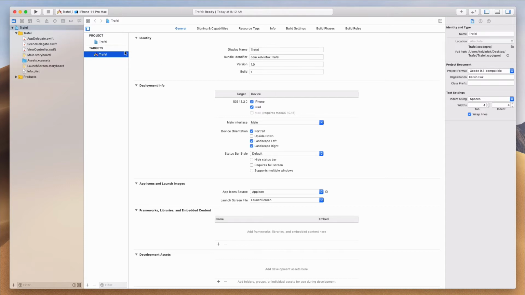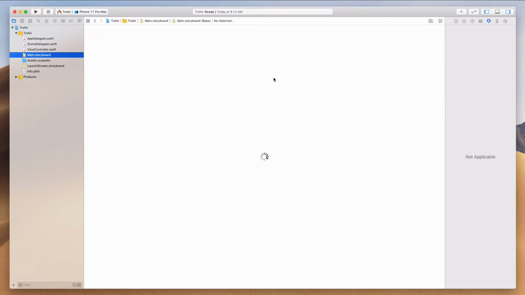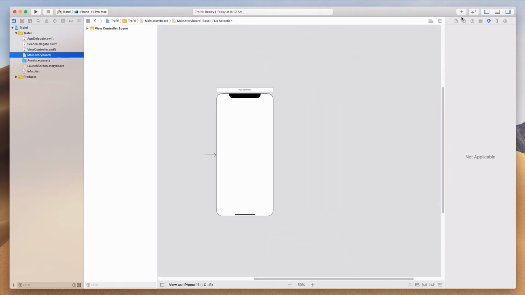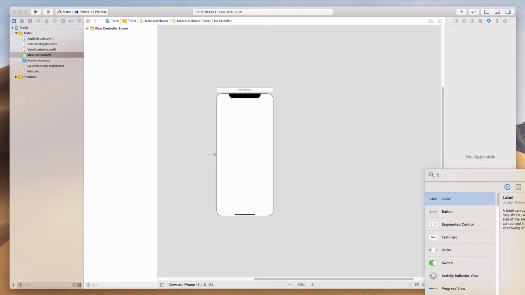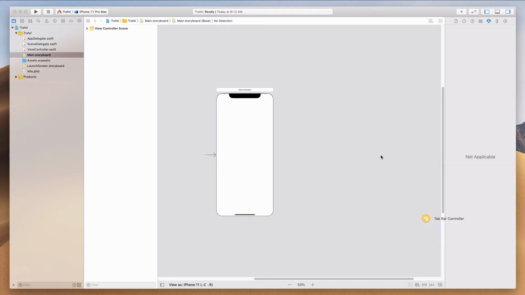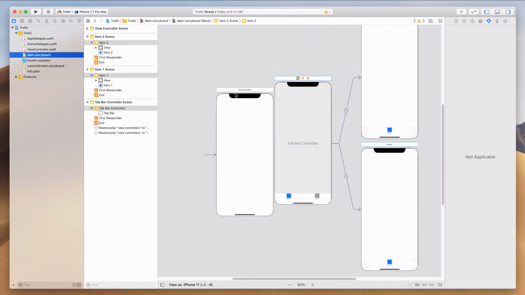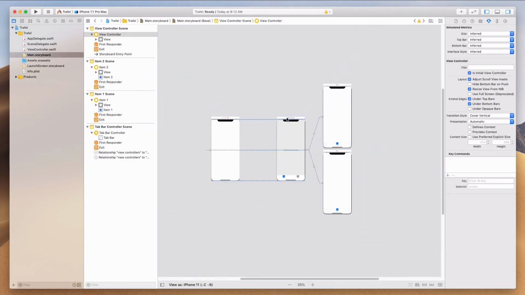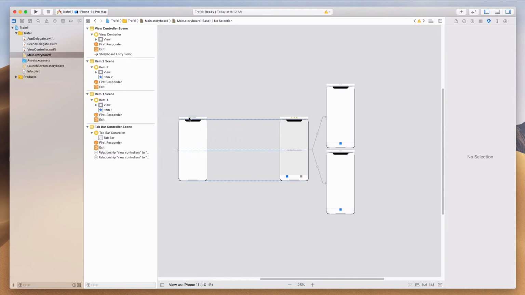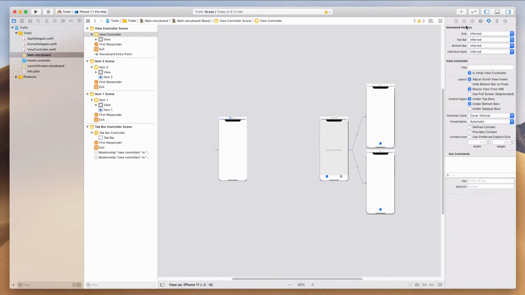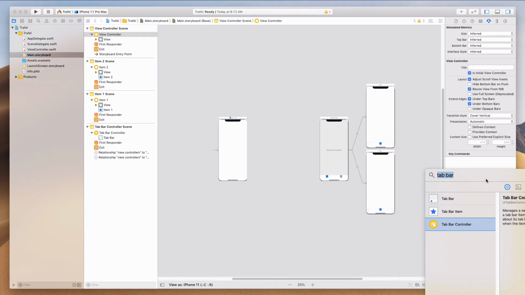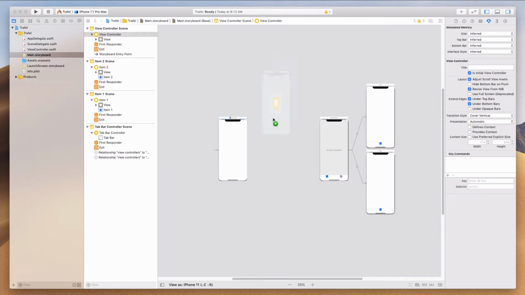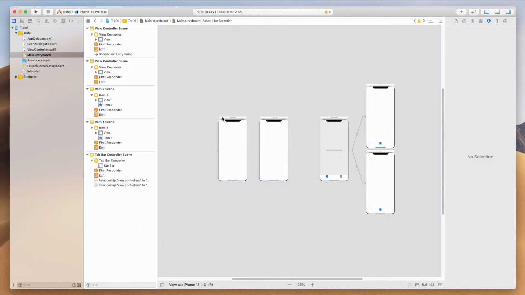Alright, so the first thing we want to do is to come to the Main.storyboard to just create a high level flow of how the app is going to look like. So I'm gonna create a tab bar controller. So let's drag that right in over here. Okay, I'm gonna create a couple more view controllers over here, and let's click on the plus button at the top, and let's do view controller, and I'm gonna drag this right in here.